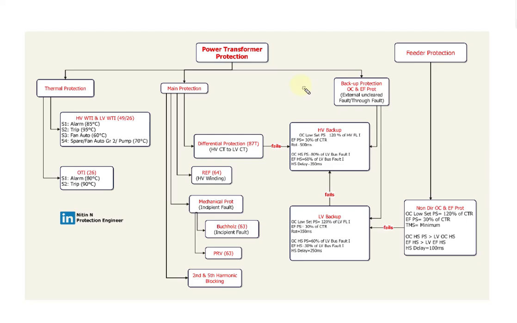Hello guys, welcome back. So in this video we are going to discuss power transformer and downstream feeder protection. Okay, so let's start with this flow chart.